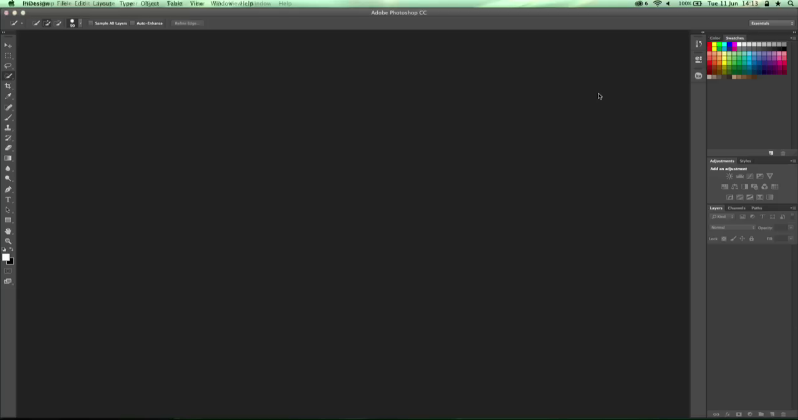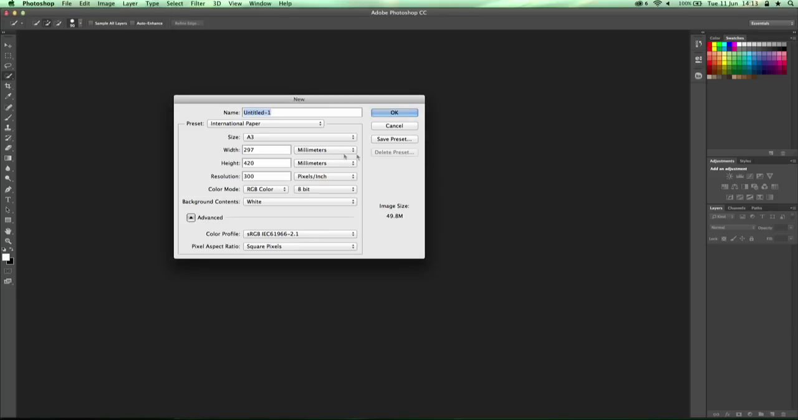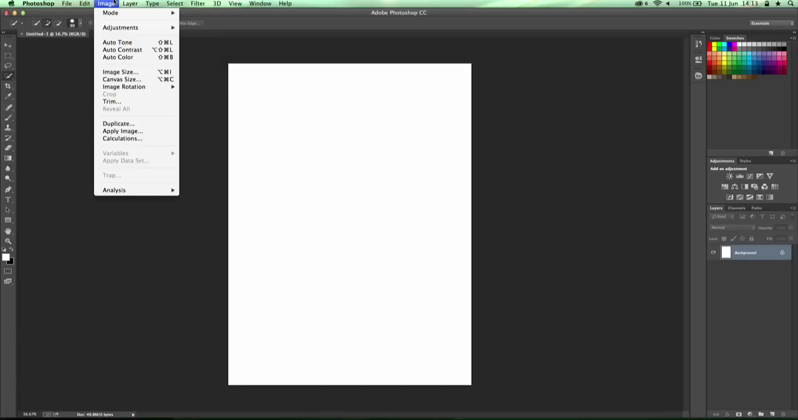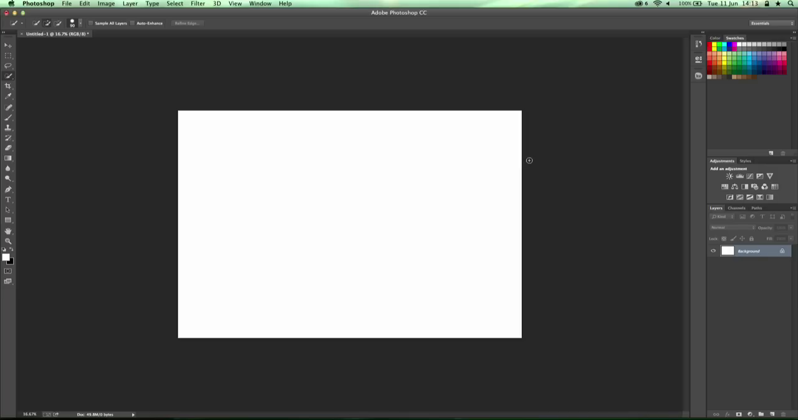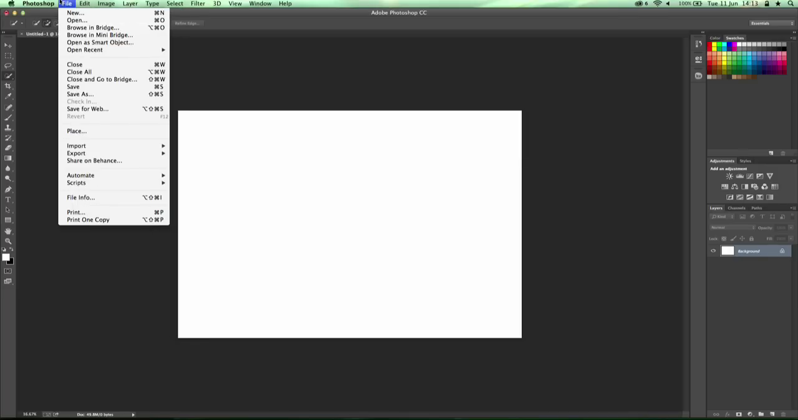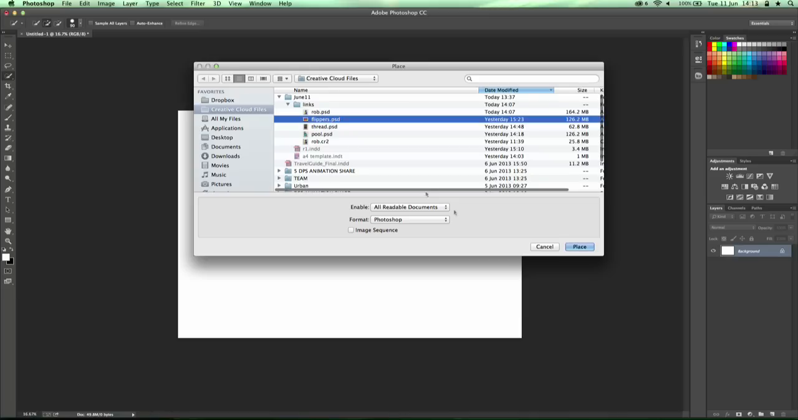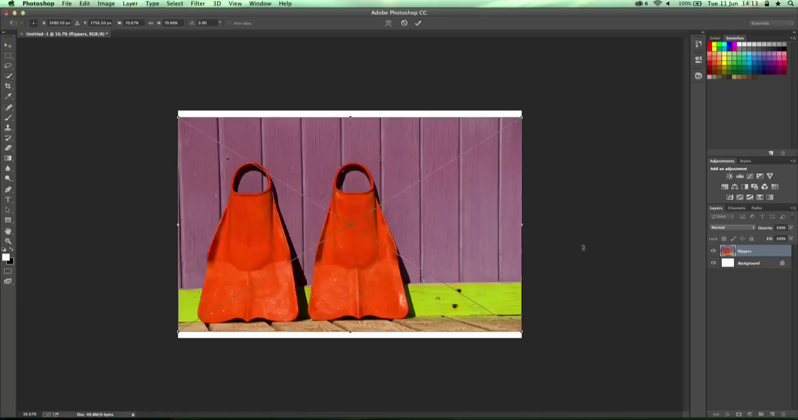So we'll just get rid of that, and let's go back to InDesign. We're going to do File, New, and we're going to create an A3 page here. So this will be the basis of my page. So A3. Let's just rotate that 90 degrees. Okay, so this is our spread. We're now going to place that image of the flippers. So let's go and find that image. There they are. Click Place.